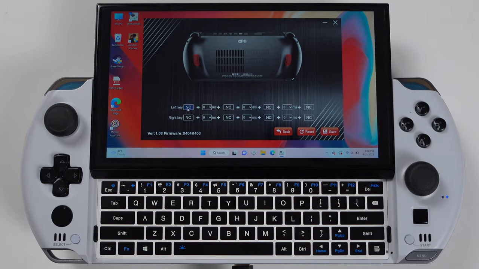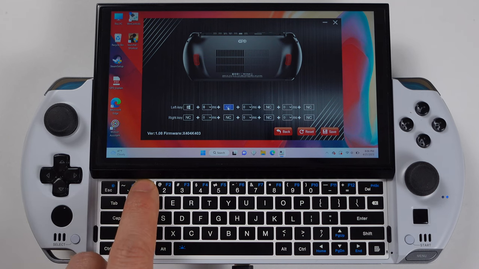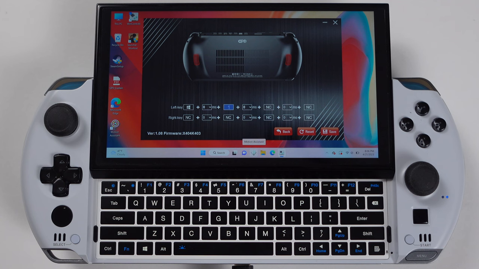Next, on the left key, click the first box and press the Windows button on the keyboard. Now this box is assigned to the Windows button. Next, move to the third box and click on the box first. Because the Motion Assistant is the first software on the taskbar, we need to press the number 1 button on the keyboard. Then click Save.